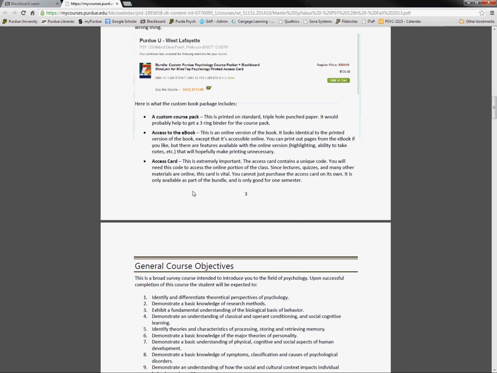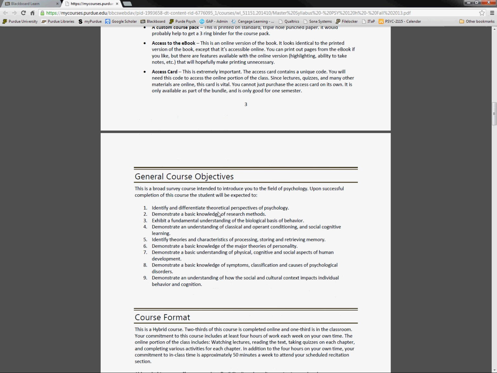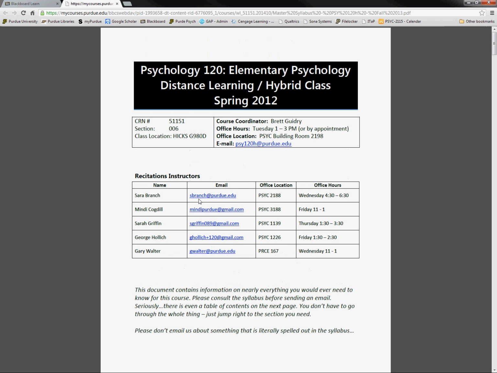As far as the rest of the syllabus goes, you can read through that on your own and understand exactly how you're going to be graded and all the other information about the course.